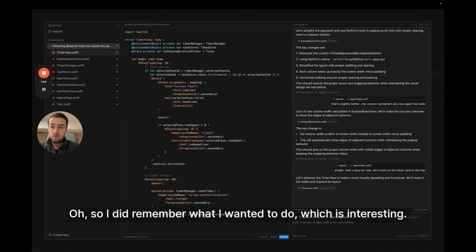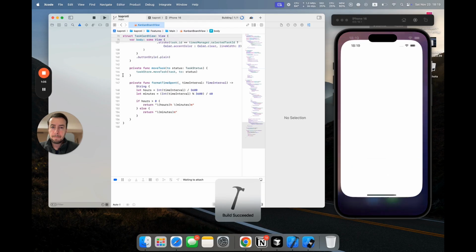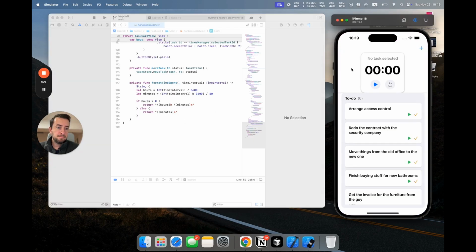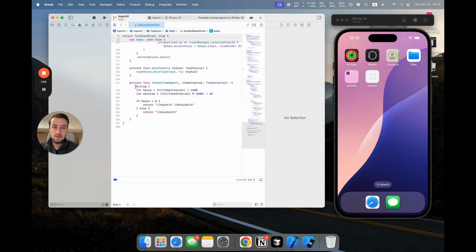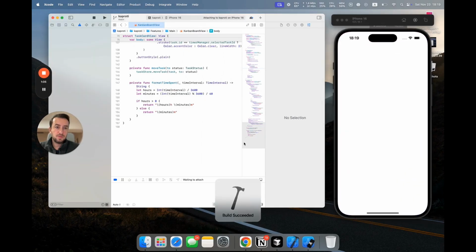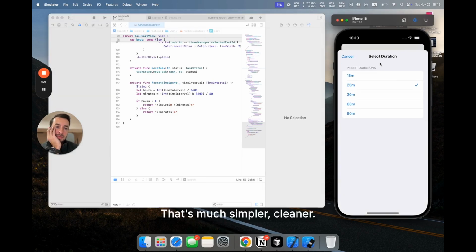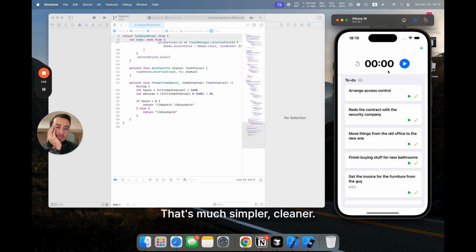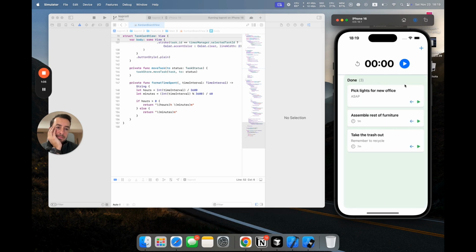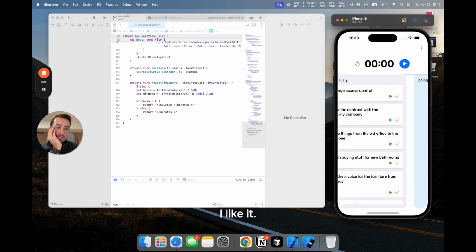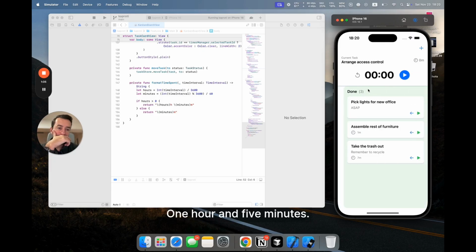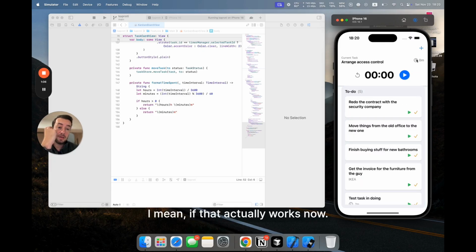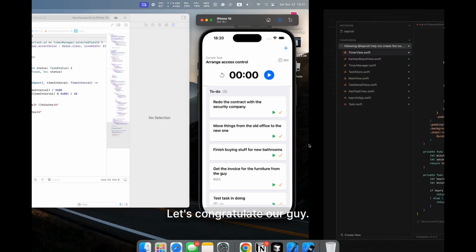Also, I did remember what I wanted to do, which is interesting. Sometimes I forget to do the save all, which I don't think actually applies. If you don't do it, it doesn't apply the changes. That's much simpler, cleaner. All right, I like it. Let's move this to doing. Nice. 1 hour and 5 minutes. I mean, that actually works now. Okay, that's much better. Let's congratulate our guy.